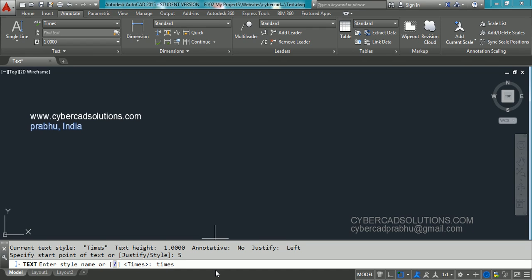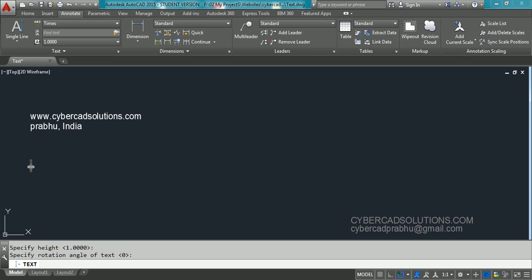Already it is there. I am again typing. If you type wrongly, it would say that the style is not available, so take care. I am typing Times, it is already there. So you can observe the current text style is Times and the height is 1 on the top. So now it is asking to specify the start point of text. Simply click over here, enter the height, rotation angle, and keep typing.